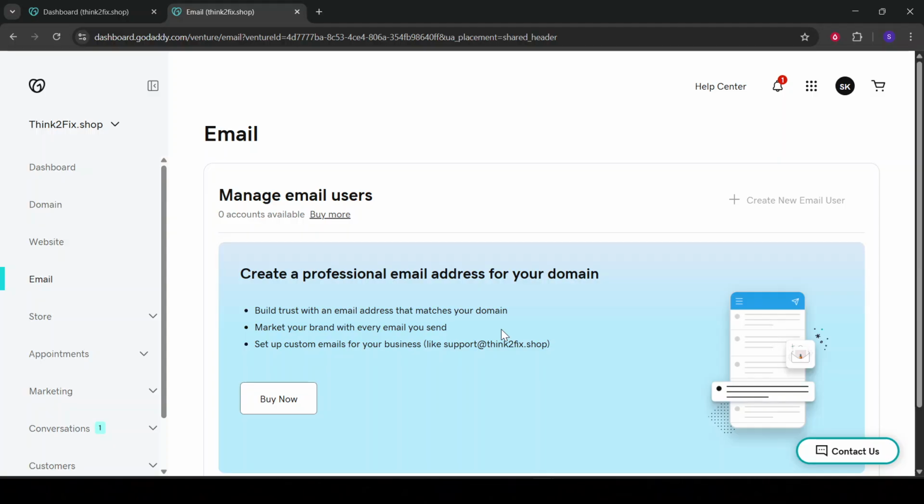After that, it's important to create a strong password for your new email address. I recommend using a mix of uppercase and lowercase letters, numbers, and special characters to make it as secure as possible. GoDaddy may provide a password strength meter to help you gauge how strong your password is, so be sure to keep an eye on that. Make sure you jot down your password somewhere safe if you think you might forget it.